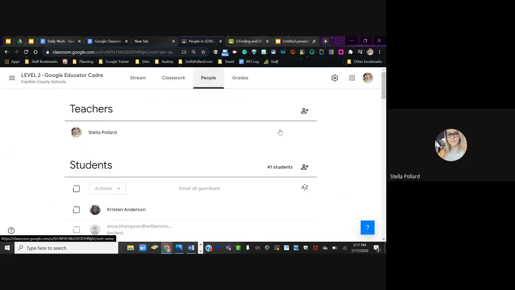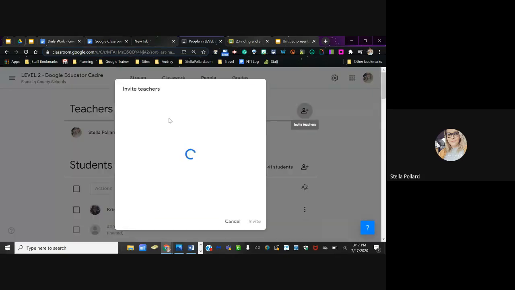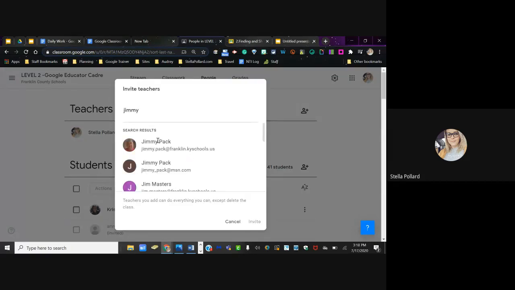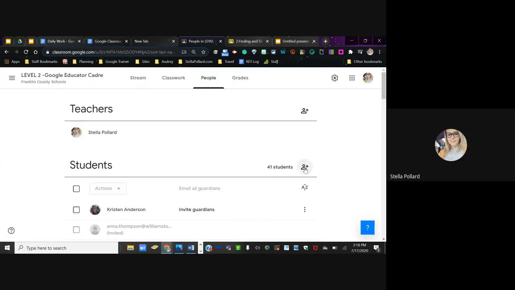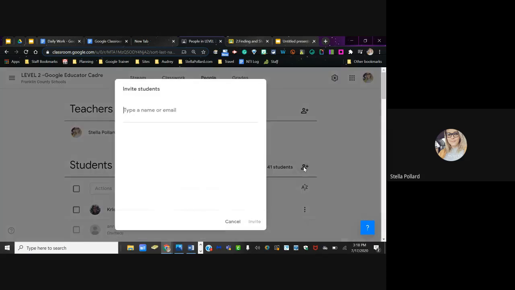On people, we talked about this one a little bit, but if you want to add a co-teacher, like your content partner or somebody that co-teaches with you or whomever, you can click this little person button here beside of teachers, and you just type in their email address. So if I want to type in Jimmy's name, I can type in his name and click invite, and it will automatically send him an email saying, hey, Stella's added you to be a co-teacher in this class, and he has to approve it.